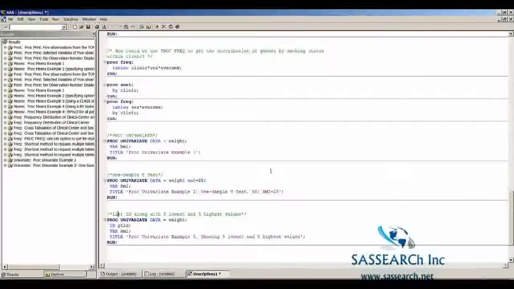Another thing that can be very helpful with procUnivariate is to have an ID statement. And what the ID statement does is it will actually list the ID along with the 5 lowest and highest values. So this is very helpful if you're trying to determine whether there are errors or outliers in your data set that need further investigation.